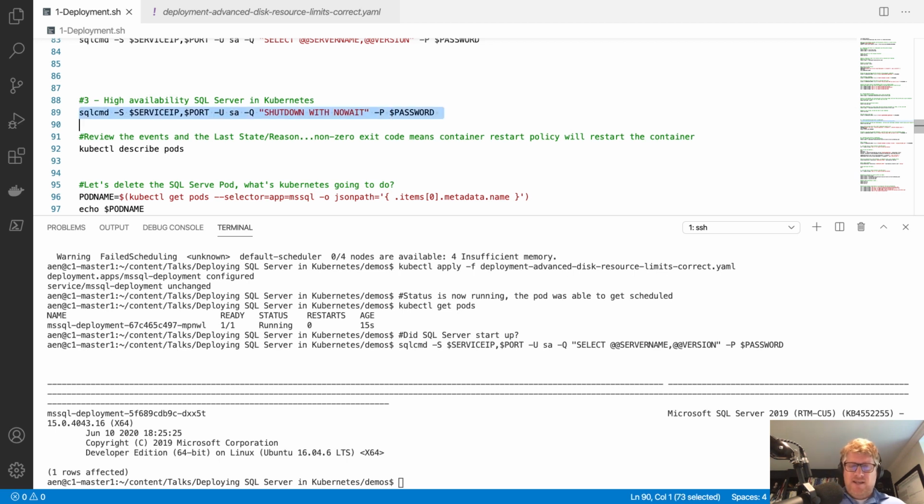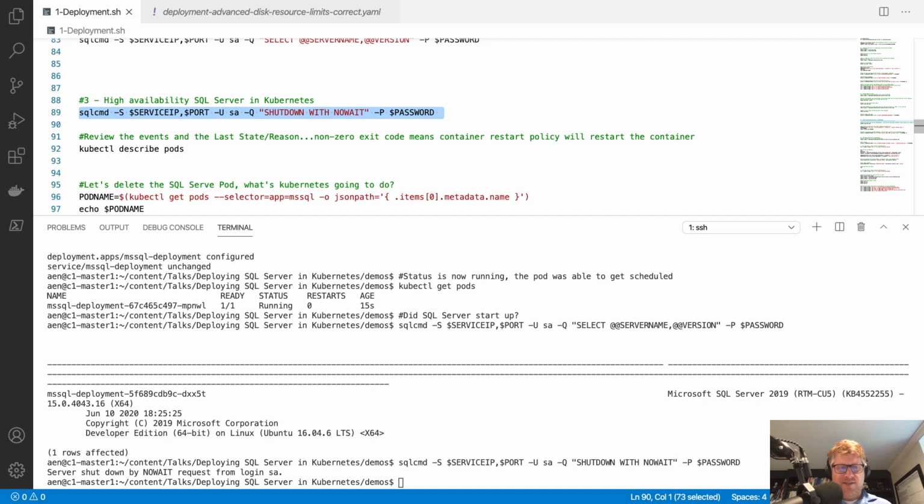So shutdown with no wait is a command that effectively tells SQL Server to crash, to ungracefully shut down right now. It's kind of like literally killing the process inside of SQL Server. But what's going to happen? I told our deployment to make sure that you always keep one SQL Server up and running at all times. And it's going to do that.